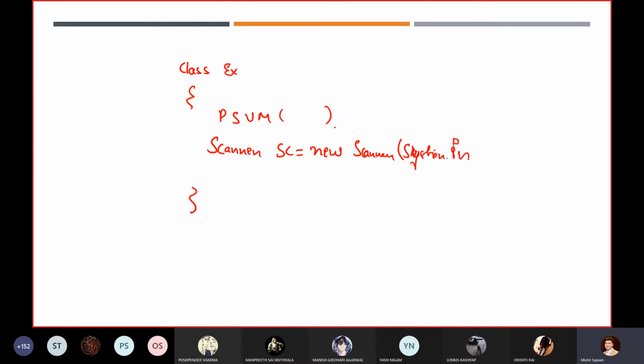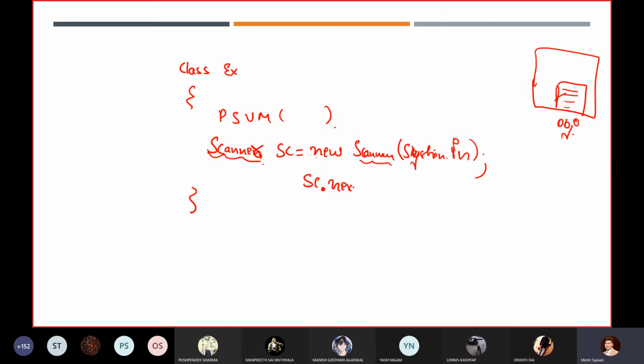So I'm not going to discuss what System.in means. See here what you are doing. Scanner is a class which is already available. So inside my heap memory, I am creating an object of my Scanner class. Whatever the properties of this class, for those properties I have created my object. Now, if I want to use those properties, we generally use sc.nextInt.